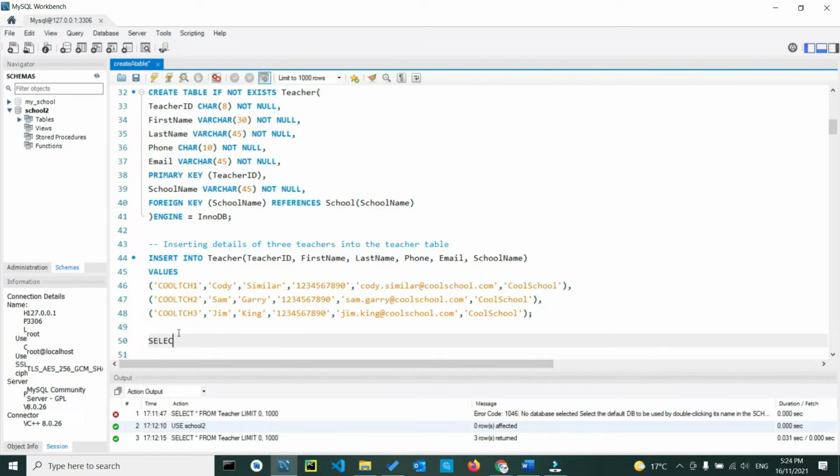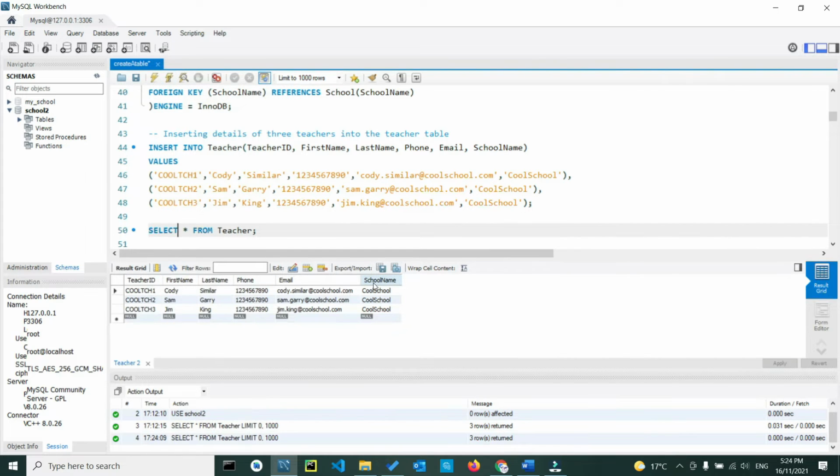So you just write down select, choose everything from the teacher table. Run the script. The last column is school name. And to test the alter table syntax, we want to add the spoken language column into our teacher's table.